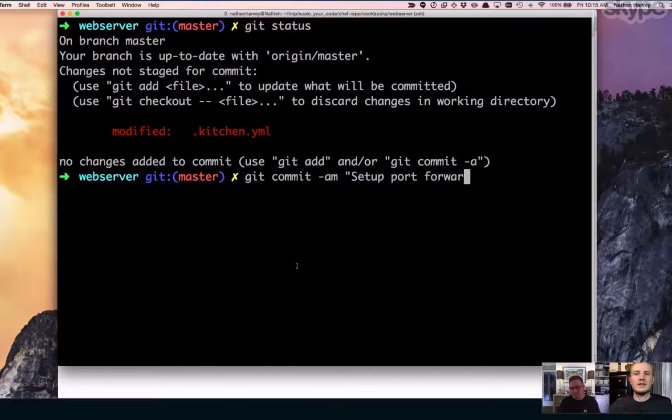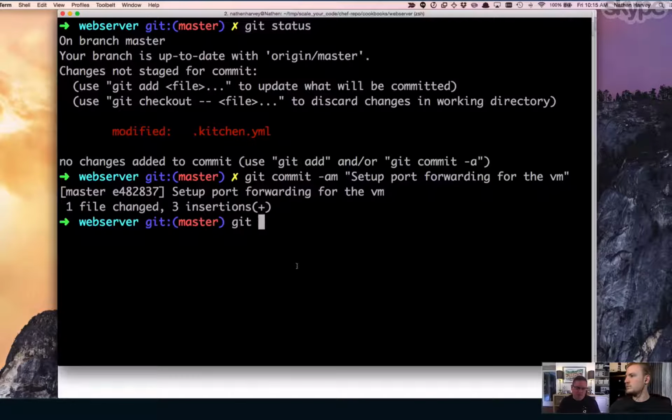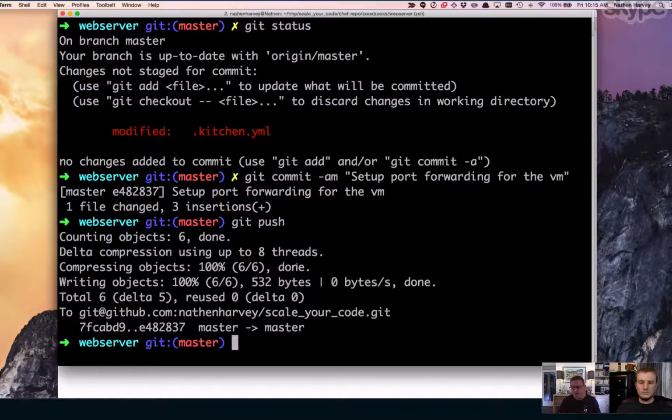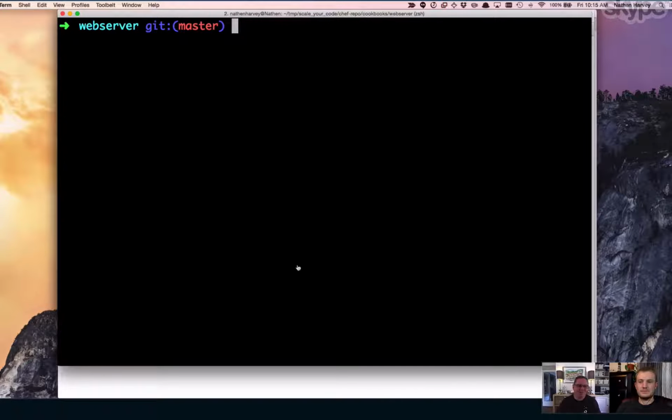And that test that passed, that's in the test folder, right? Test, integration, default. That's exactly right. Set up port forwarding for the VM. That's what I just did. And I'll just go ahead and push that right now. So if you're watching live, I think you're the only one watching live, Chris. Yeah. But if you check on the GitHub repository there, you'll see that it's been pushed already.